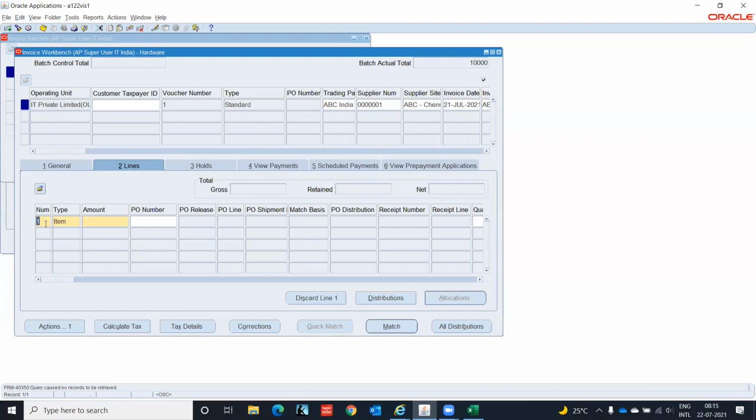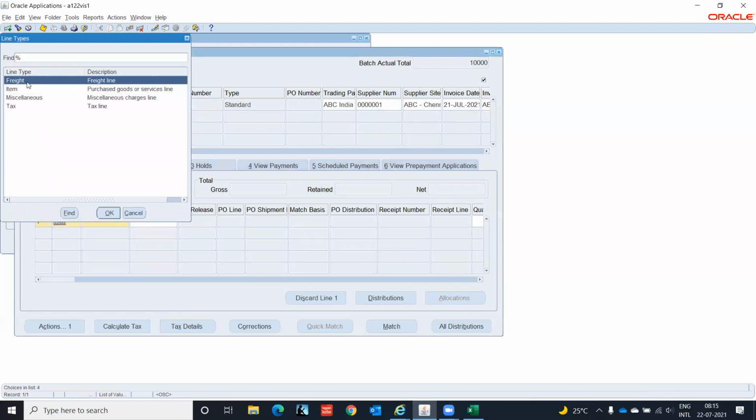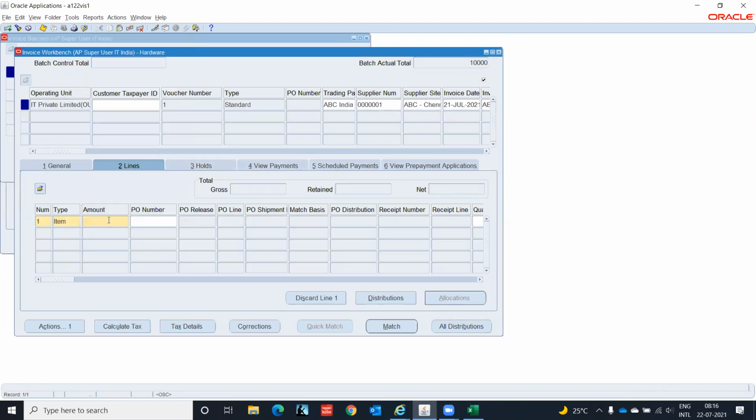Now first row number one, item. Under the type we have multiple things. Freight, item, miscellaneous, taxes. Taxes we will see with the tax implementation. Miscellaneous charge lines means if it is not categorized by the purchased good and freight line, we can use miscellaneous or freight line, item line. By default, it is understandable. 10,000 as my expenses.